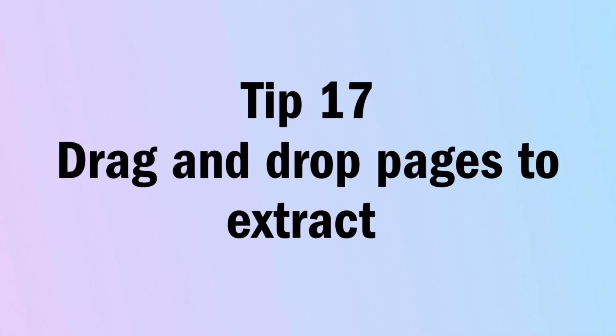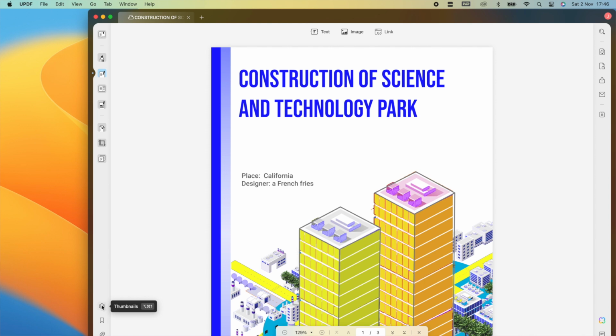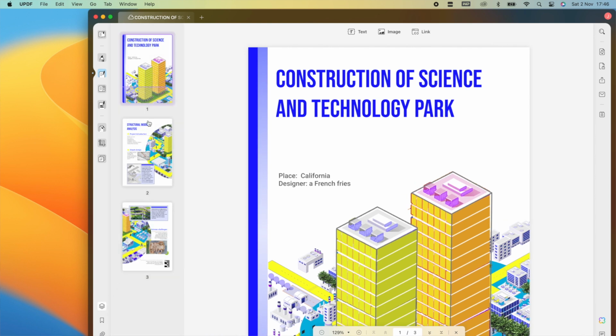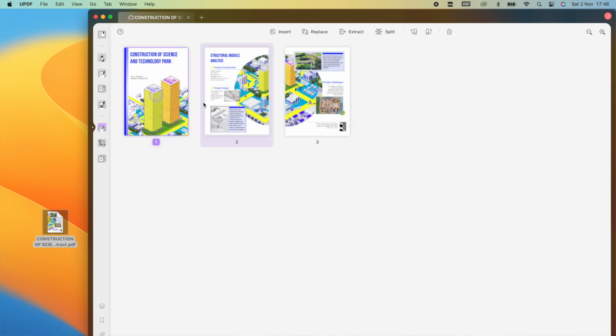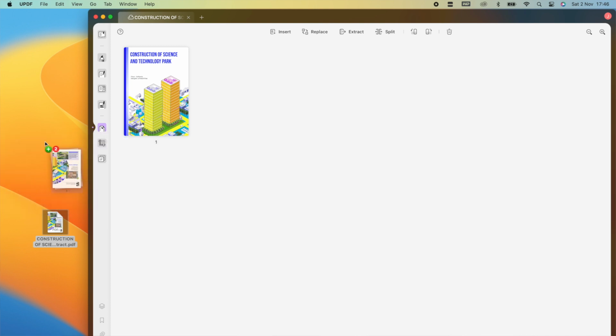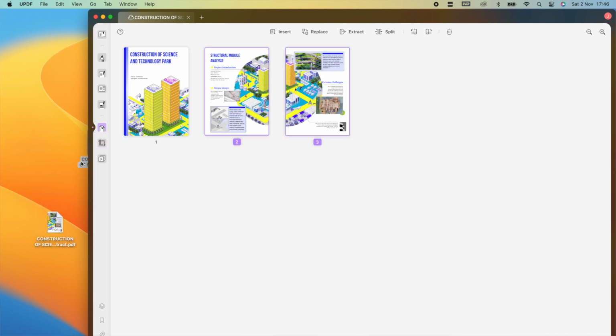Do you need to extract specific pages from your document? Simply open your PDF, go to the thumbnail view, then drag and drop the pages you want to extract onto your desktop. Or you can go to Organize Pages, then select the pages, drag and drop them to desktop in order to extract them. This tip is super quick and easy for splitting your PDFs.